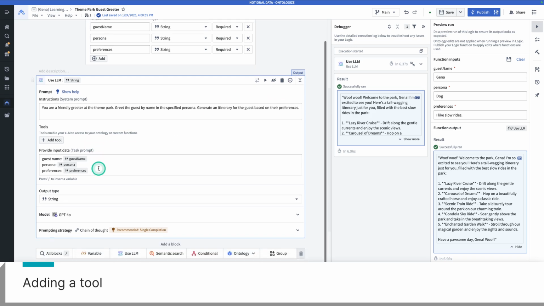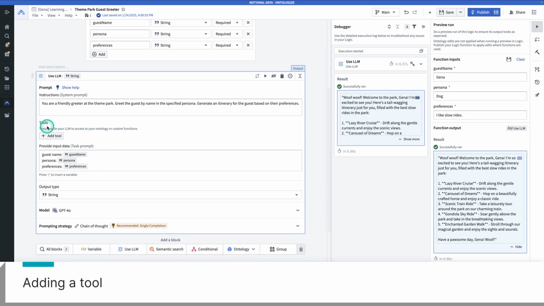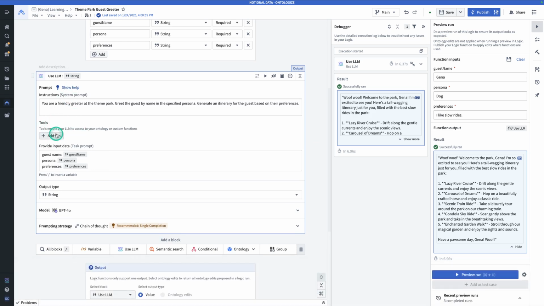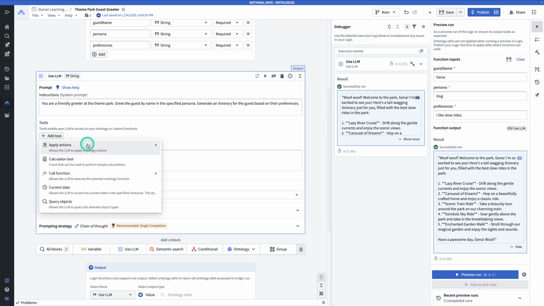So what we're going to do now is we're going to add our first tool. So in the use LLM block, you can add tools to give your LLM extra capabilities. So some of the capabilities you can give it are applying actions. You can give it a calculator if there's any math that needs to happen. You can have it call another function, so maybe an AIP Logic function or a TypeScript function. You can give it access to the current dates, or you can have it query objects. And that's what we're going to do.